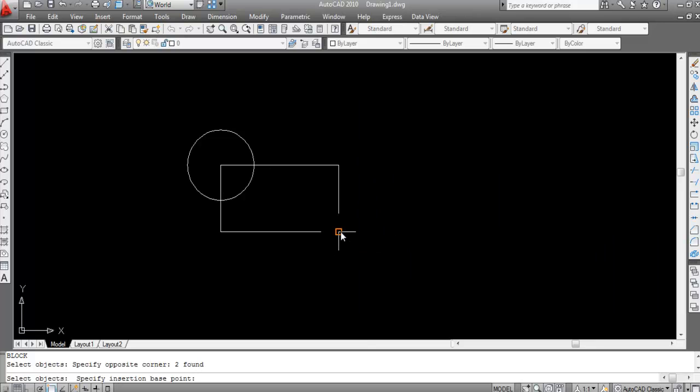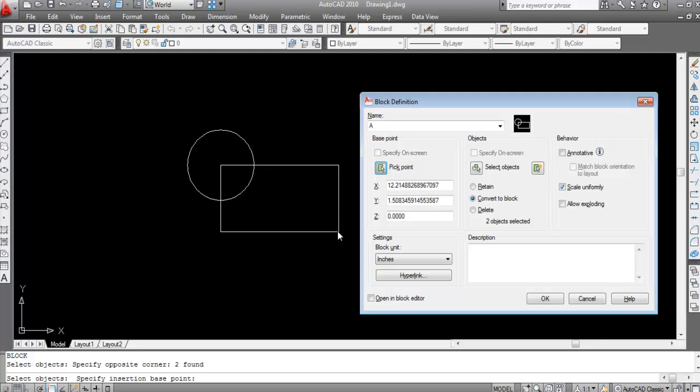You can take any point as the base point, this point, this point, this point, but I'll take this point as the base point. So click here. Now see, all the coordinates of this point, the x, y, z coordinates, are mentioned here. Now here we have three options: retain, convert to block and delete.